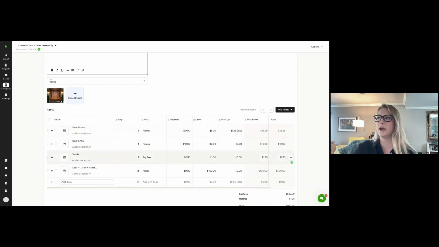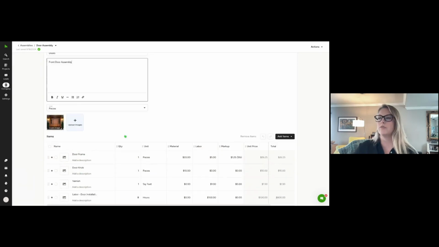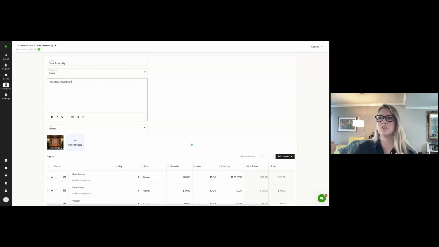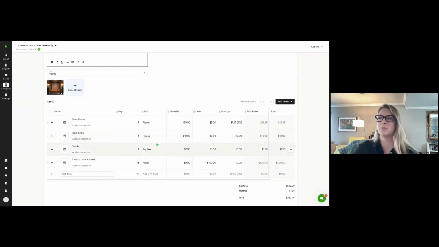And here are all the items that are included in an assembly: the door frame, a doorknob, the varnish, and then the labor to install the door. Now, thing to keep in mind for assemblies is this is looking at one. So you always want to have the quantity as one. And then when you add it into your estimate, you can adjust the quantity to say you have 4 doors that you're actually putting in the client's home and not just one.